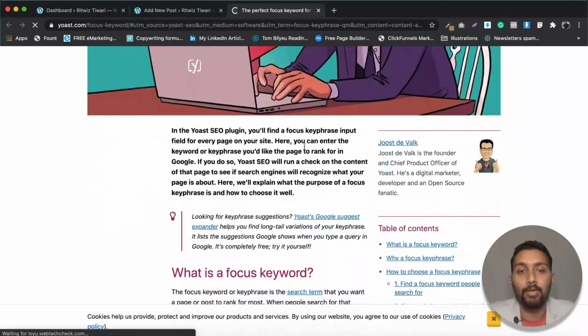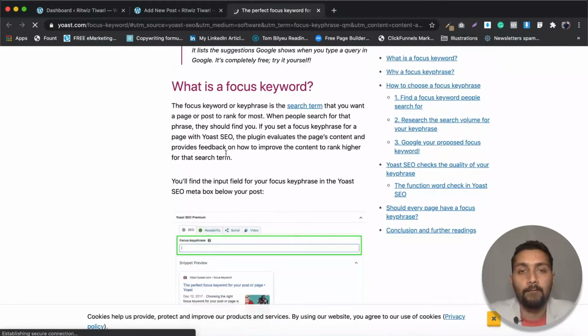Well, we are going to talk about that in a separate video together, but if you want, you can read this link as well. So let me just define it: the focus keyword or key phrase is a search term that you want a page or post to rank for most.